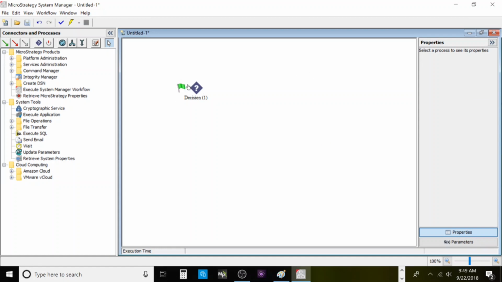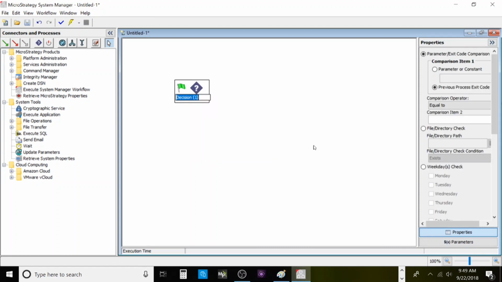Now, you're going to want to also make sure this green flag is present. This is your entry marker. This is where the process will begin. Okay? So we're going to call this check load flag.